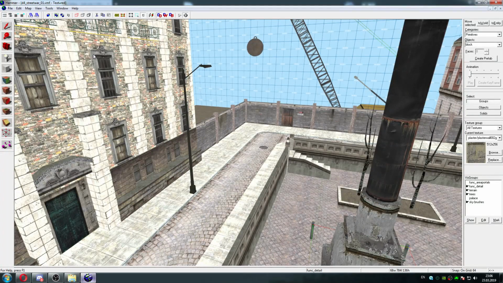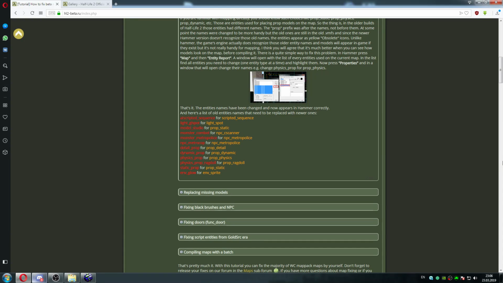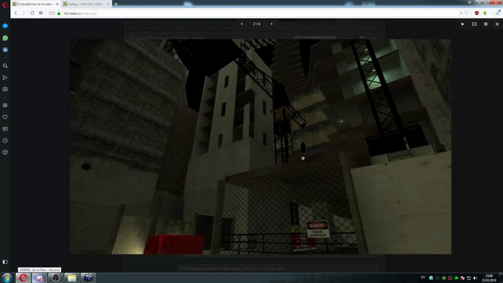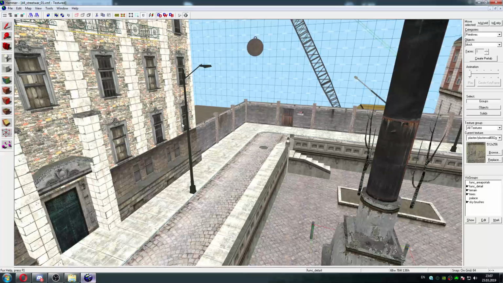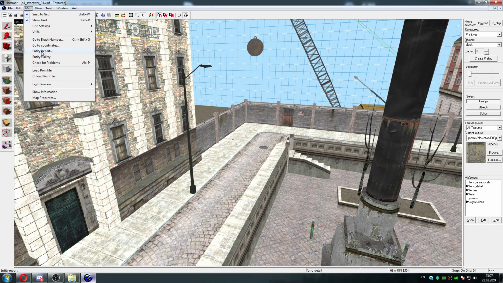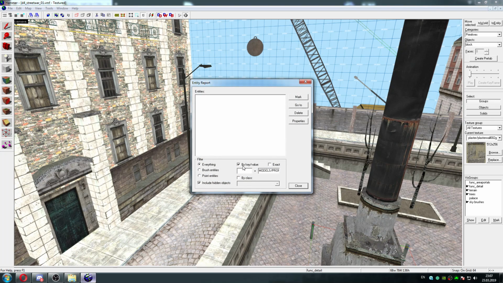2001 and 2002 maps? As you can see on this screenshot here, let me show it. Some entities appear black in game, and it is because the render options used to be different in older builds of Half-Life 2. And just to be sure that nothing will appear black for us, we need to again go to entity report. And by the way, if you use this filter by key value, you just need to uncheck it, and all entities will appear in the list again after this.